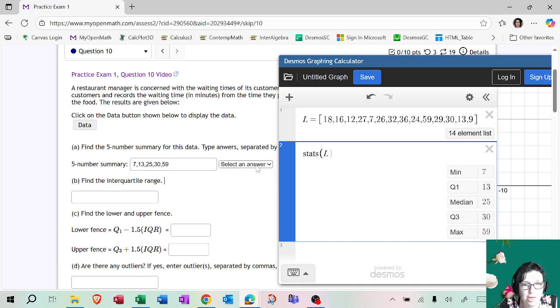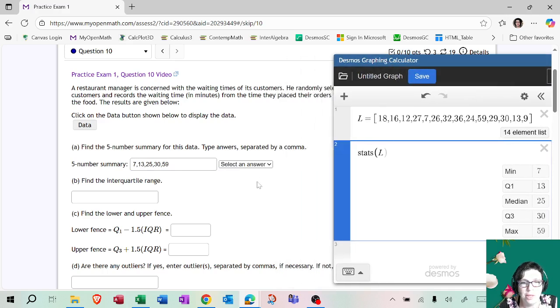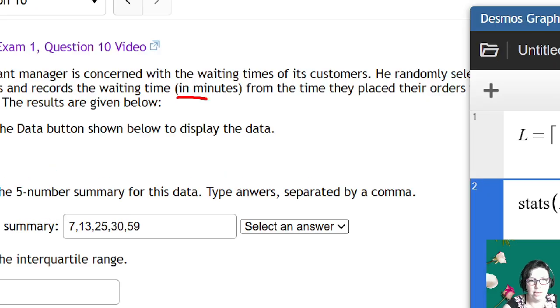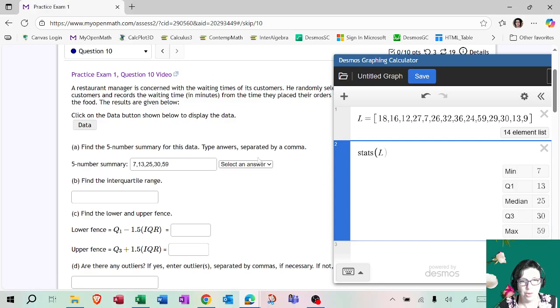Now, this other box will ask you to indicate what are the correct units. And usually they tell you that in the question. So if you read the question, you can see that it says in minutes. And so that will be what we would want to choose. All statistical measures that we consider have the same units as the original data, which is minutes.